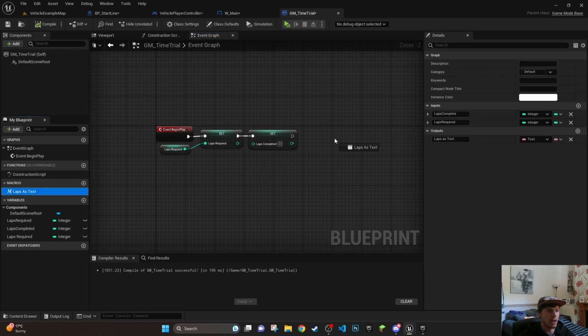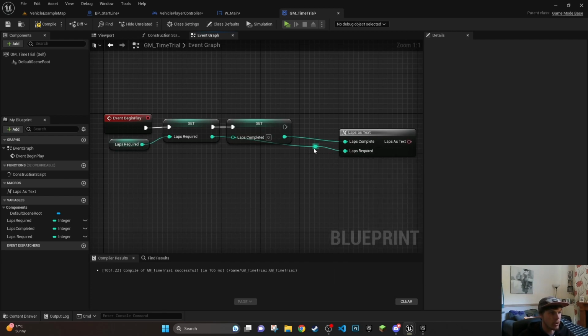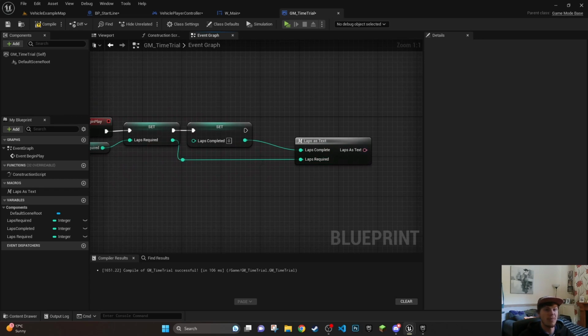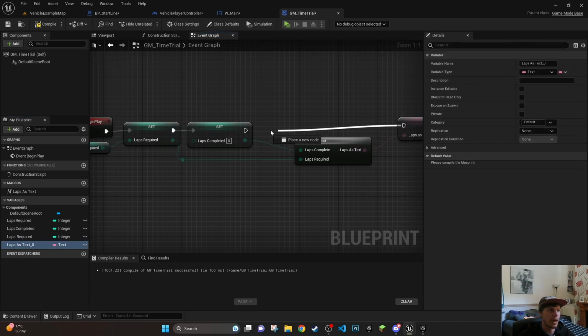What we can do is drag this out. We will plug in the laps required and then laps complete. I'm just going to make a quick reroute node. I'm really struggling to grab these nodes today. I'm going to pop that there. That should be fine like that. Drag that down one more. From that, what are we going to need? Oh yeah, we just need to promote that to a variable. So promote that to a variable, have that set.